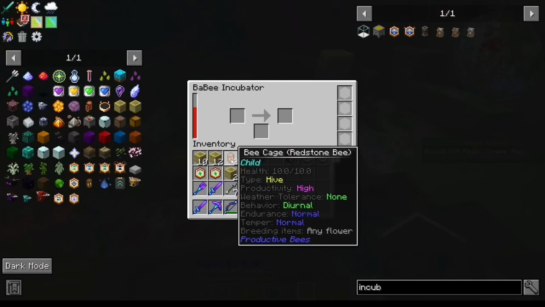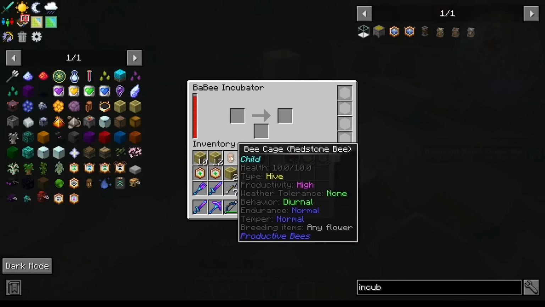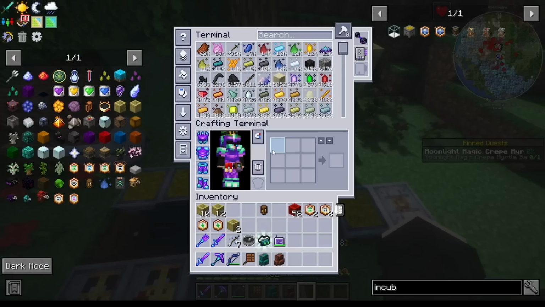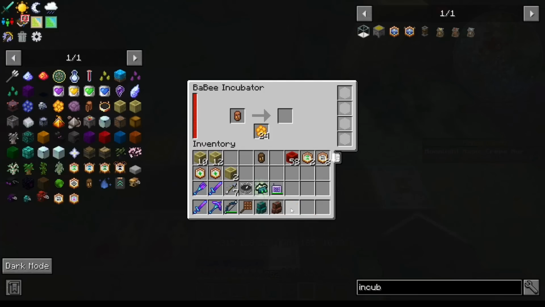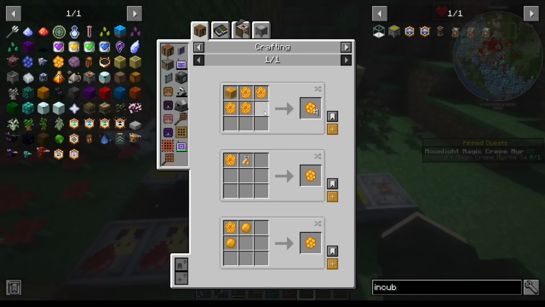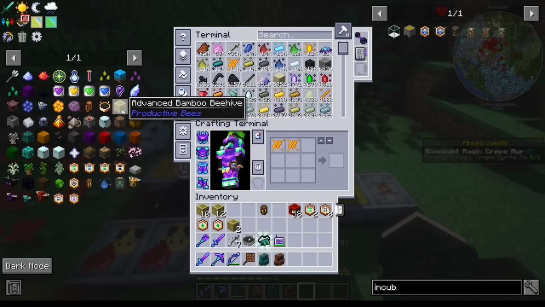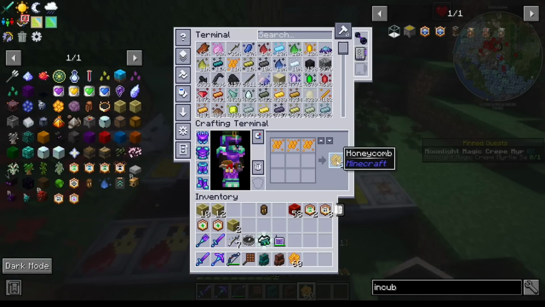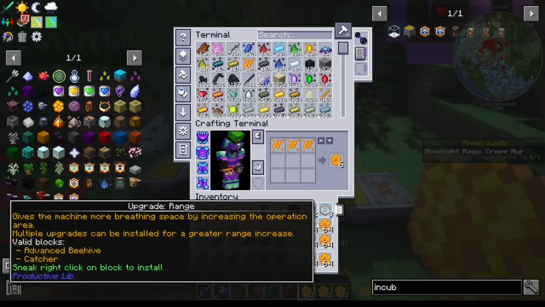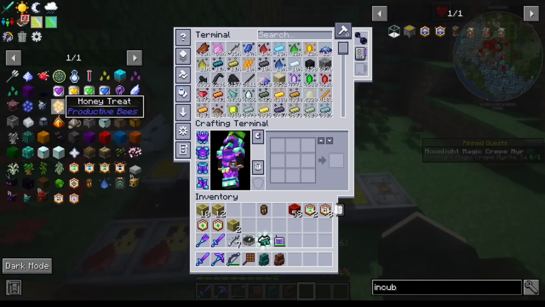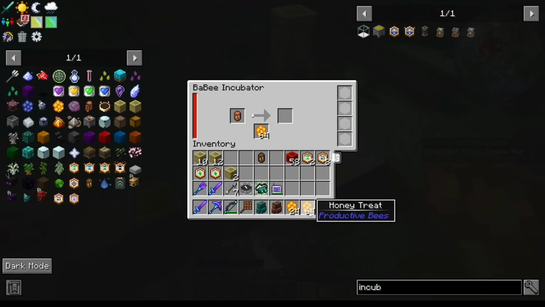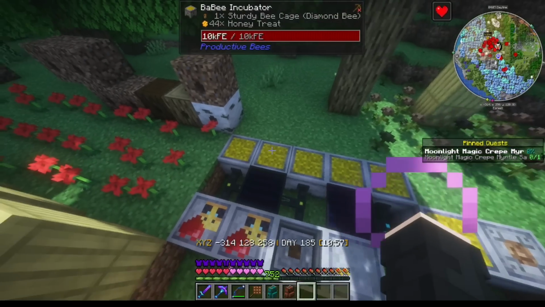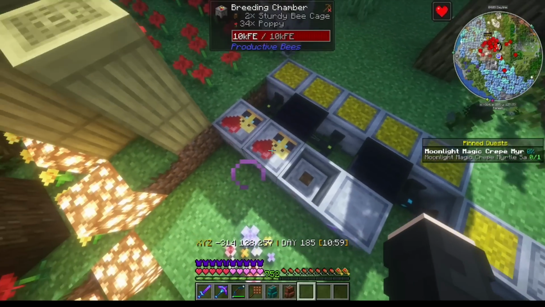We get the redstone bee, and then we get ourselves another redstone bee, and then I need more honey treats, so that's not a big deal either. Just get ourselves some more honey treats. I need more honeycomb for that, which is just honey essence, so we're just gonna get ourselves a little bit of honey essence. And then get ourselves a couple more stacks of honey treats. There we go.